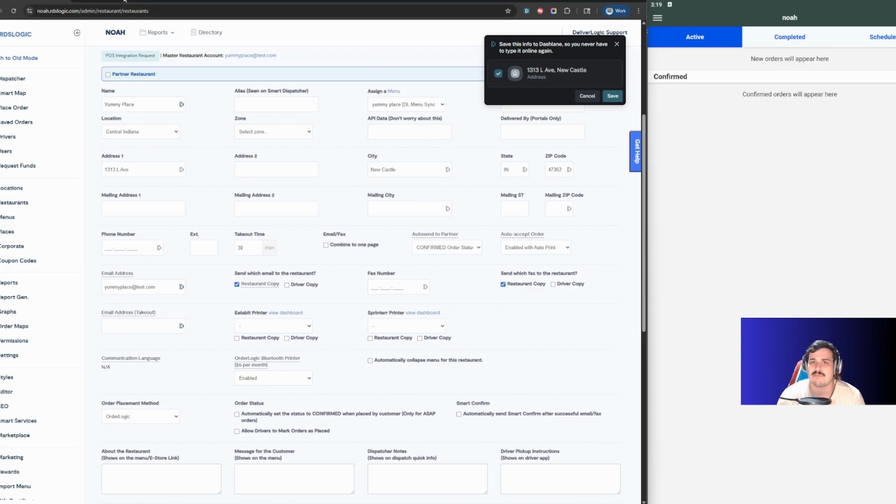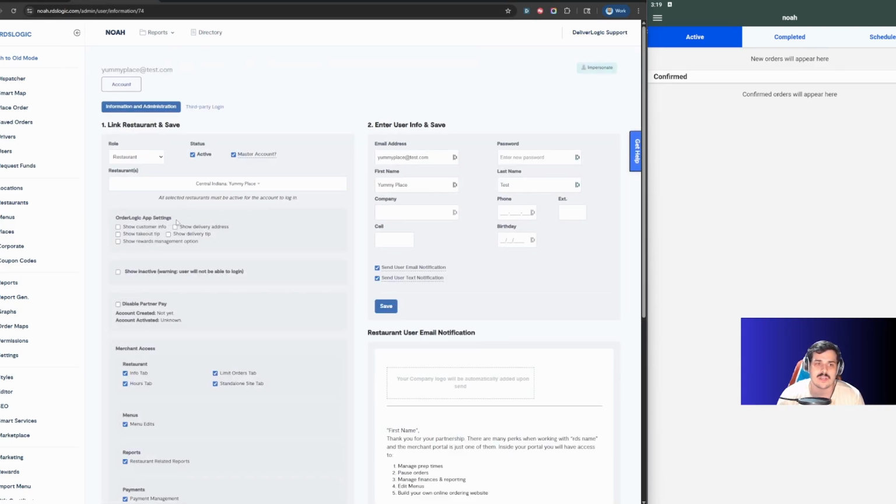There's also a minor detail here that you can edit, which is under the user level. So in this case, we have this Yummy Place test account, and you will find the email address that's used for this restaurant's OrderLogic app. Make sure it's the master account, make sure that the proper restaurant is selected, and from here you can include some additional information on the OrderLogic app settings.